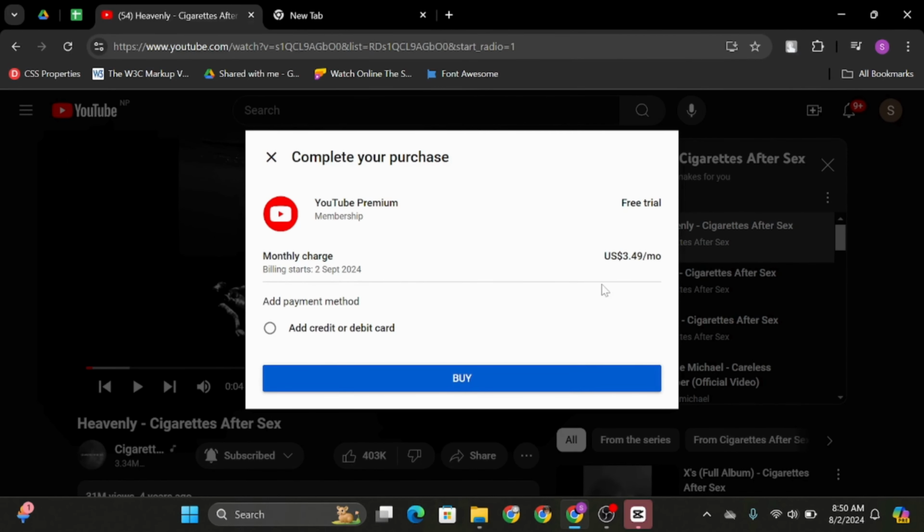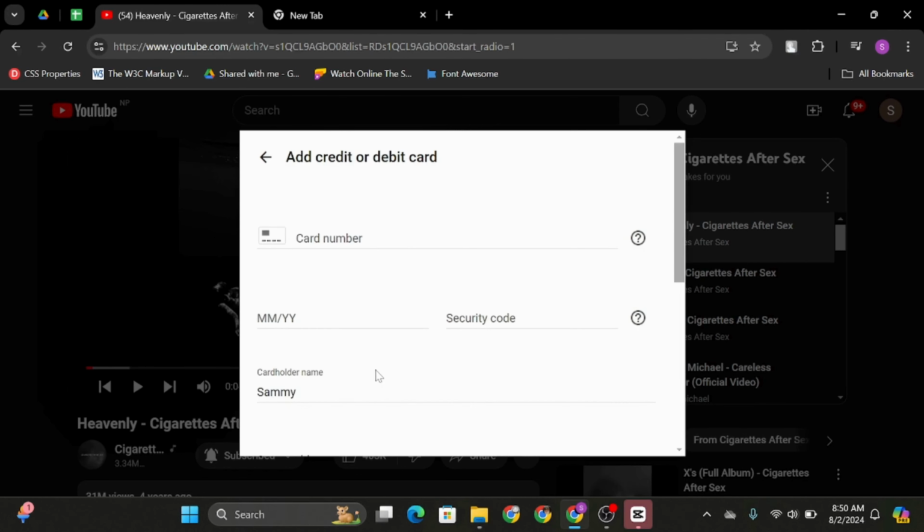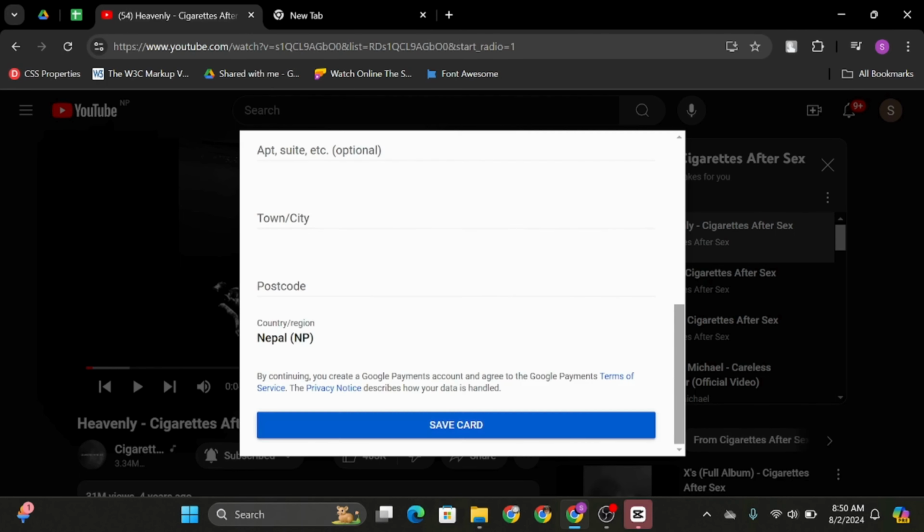Here you will be charged this amount on a monthly basis. Click on add credit or debit card and click on buy. Just like so, enter all your card details and click on save card.